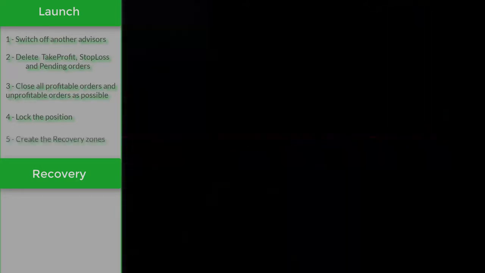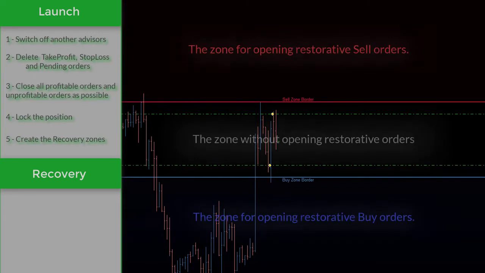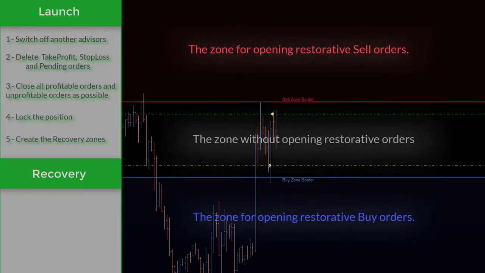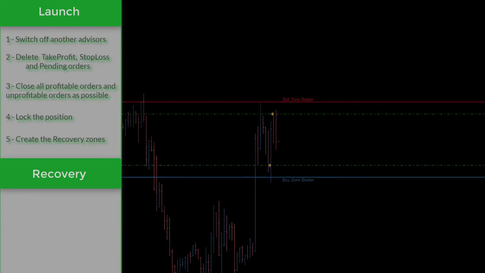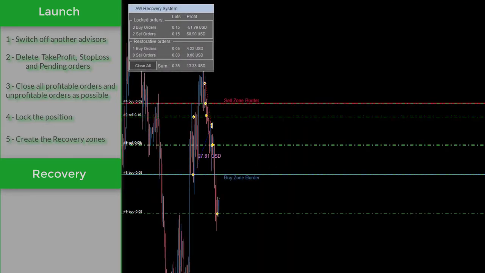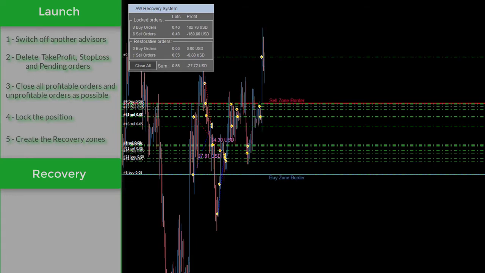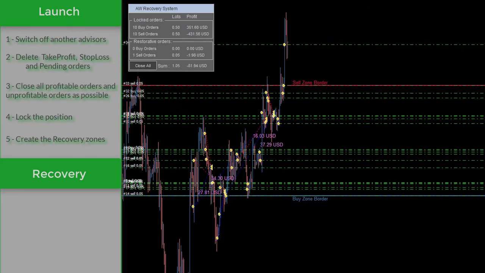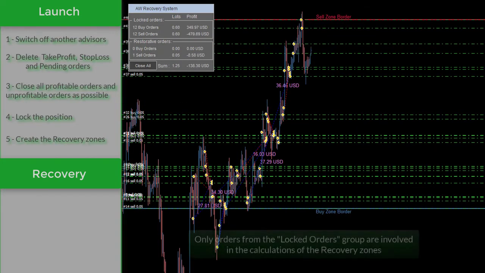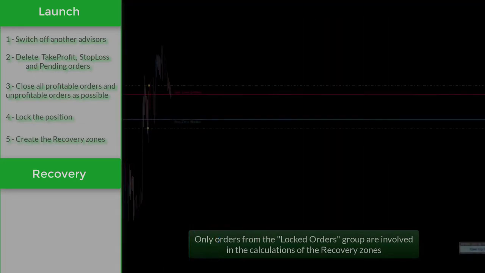Step 5. The construction of the recovery zones for the opening of restorative orders. Recovery zones are price zones, in which the advisor can open recovery orders of a certain type. 2 types of zones are available. The first is automatic zone calculation. If it is selected in the input settings, then the boundaries of the zones will be calculated as the price values of the highest and lowest orders processed. When opening new processed orders, the zone boundaries will be recalculated.